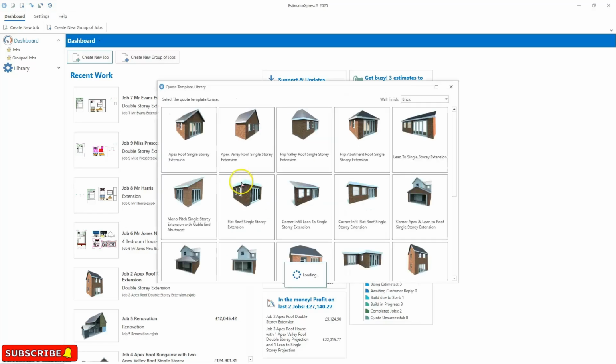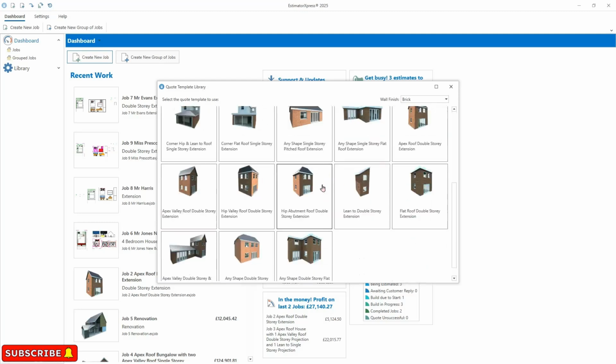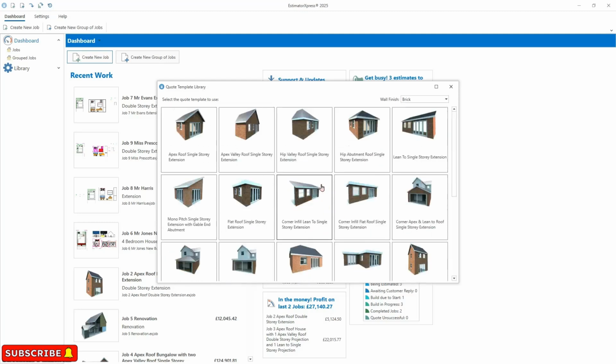If I click on extension, up will pop the next screen, and this screen here allows us to select the various types of extensions that you may be asked to do by your clients. As you can see, if there's an option that you need, you'll find it here. Essentially, this template library here gives you a complete list of all the different types of extensions that you may be asked to do by your clients.